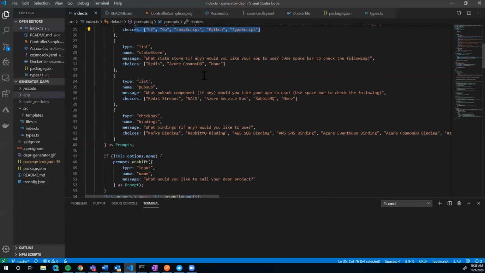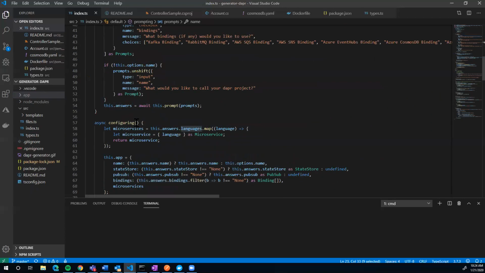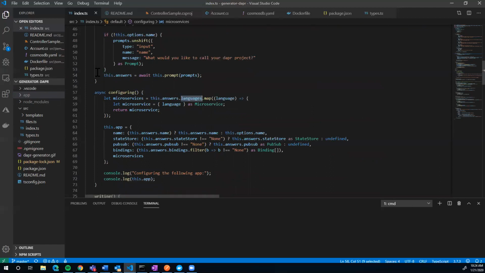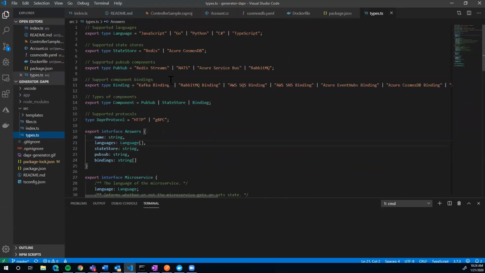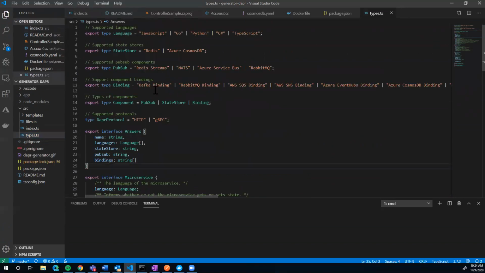The responses to these questions end up in a key value dictionary under languages. So you'll notice this.answers.languages has all of these languages. And the way I've modeled a Dapr project, I've got a type file here that you would add, for example, Java to, if and when we add Java to the options here.